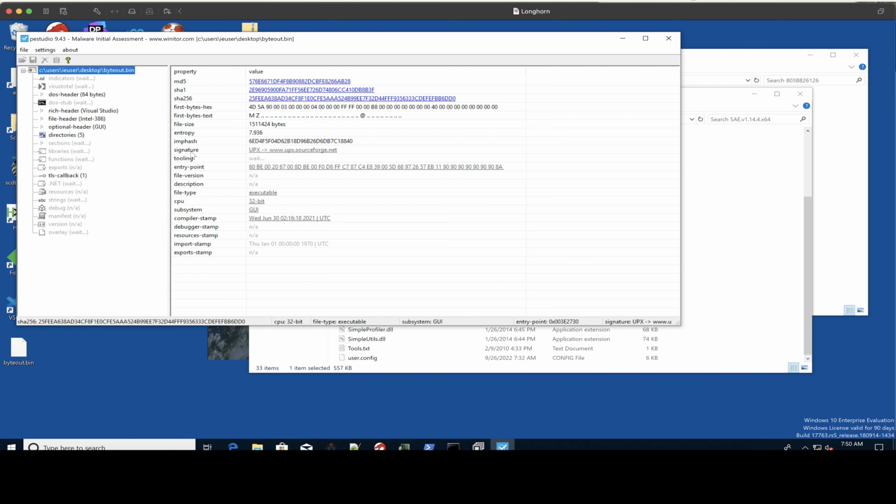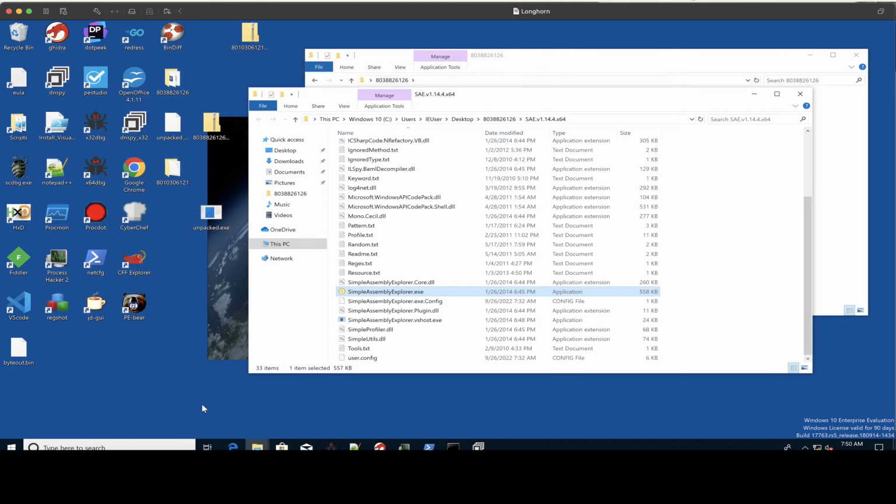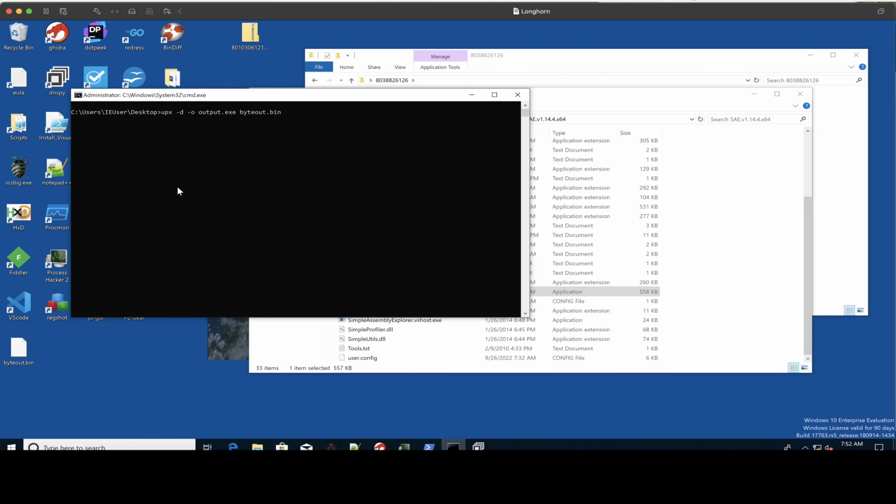So the first thing you can tell is the signature is UPX, so it's UPX packed. So before we go any further, there's no sense in dealing with that, so let's go ahead and unpack that. So the way you would unpack this would be the UPX command, -d for decompress, -o is our output file, and then byteout.bin is what we saved from our resources that was decrypted. So now you can see that it unpacked one file for us.